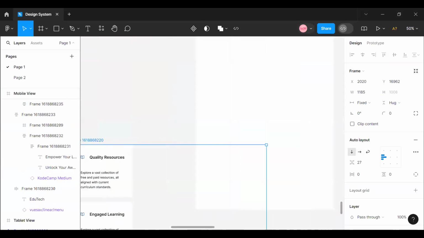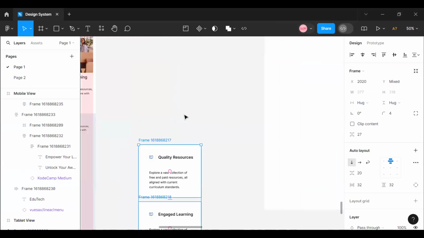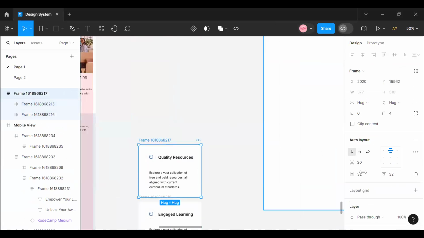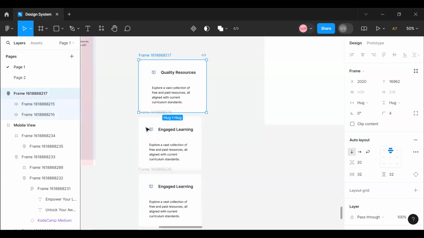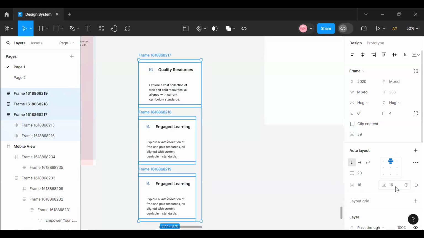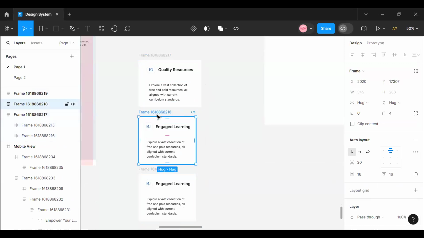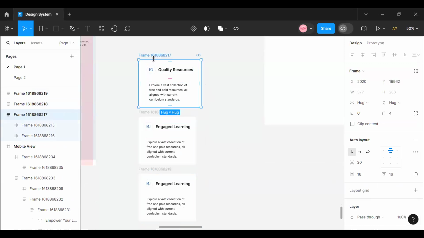So let's see. Okay, I think we have that button. So I'm going to remove it from the auto layout. I'm going to go ahead and reduce the padding to 16 for each of them. I'm going to highlight all of them at once instead of doing it one by one. I reduce the padding to 16 for each of them and let's see how it goes. So this is 16.